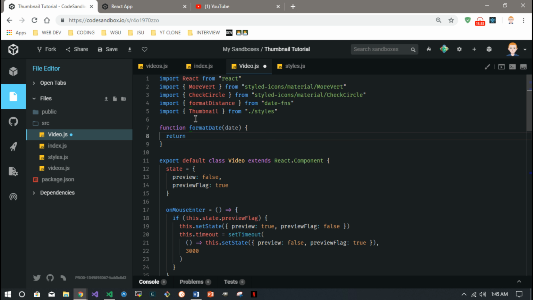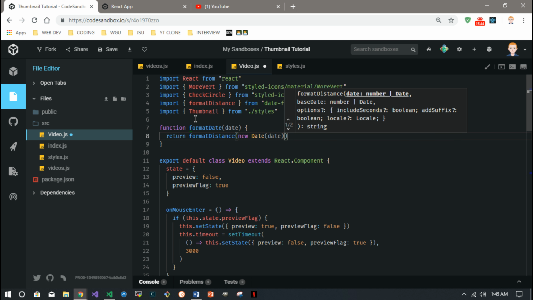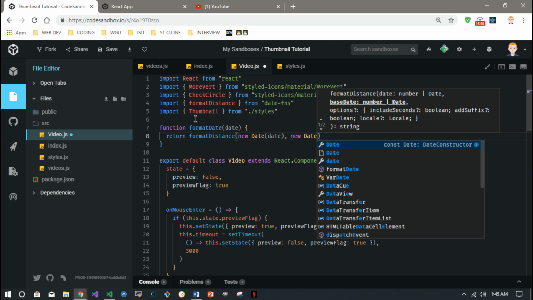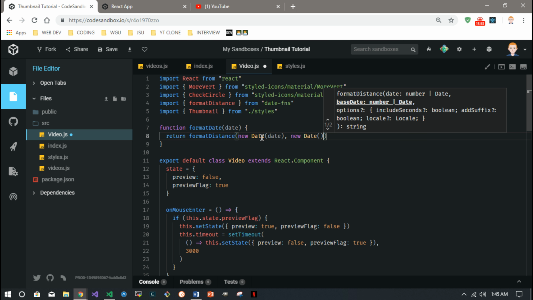And then we're going to return formatDistance. You have to give that an actual date. So we're going to put that date into a new Date constructor. And then you compare it. So the first one is the date that you're displaying, and then this is the date to compare it to. So it's going to be the distance between the two dates. Basically the first date would be the date in the past, and the second date is now, or whatever date you're comparing it to, I guess.